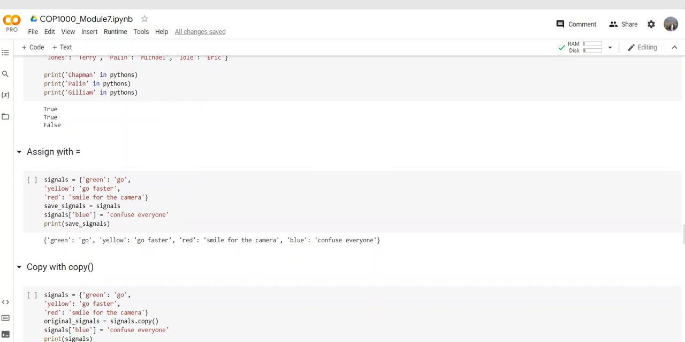We can overwrite what's in something by assigning a value. And we've dealt with this previously. Same concept. Signals blue, confuse everyone. If there is a signals blue, it overwrites it. If there's not a signals blue, it adds it on the end. Simple as that. Okay.